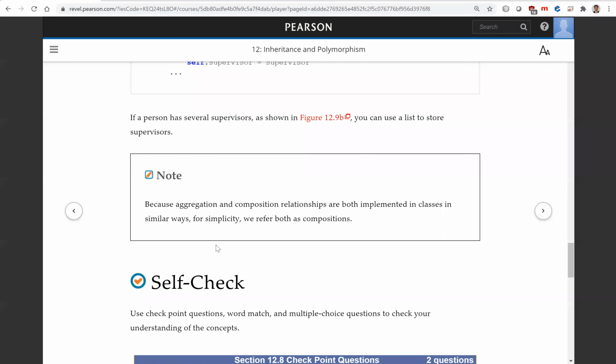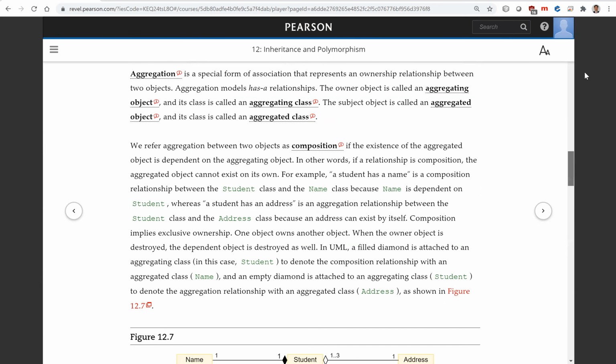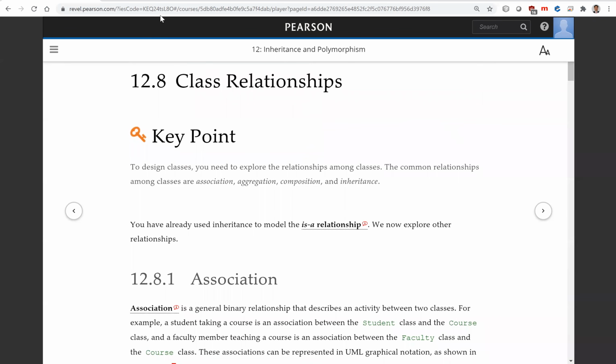Again, this is the note here: because aggregation and composition relationships are both implemented in classes in similar ways, for simplicity, we refer to both as composition. That is all for this chapter on class relationships. See you in the next video.